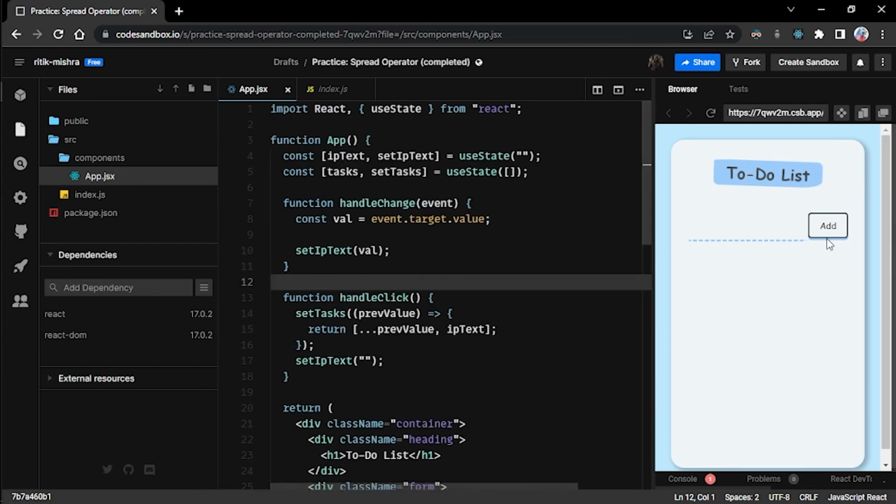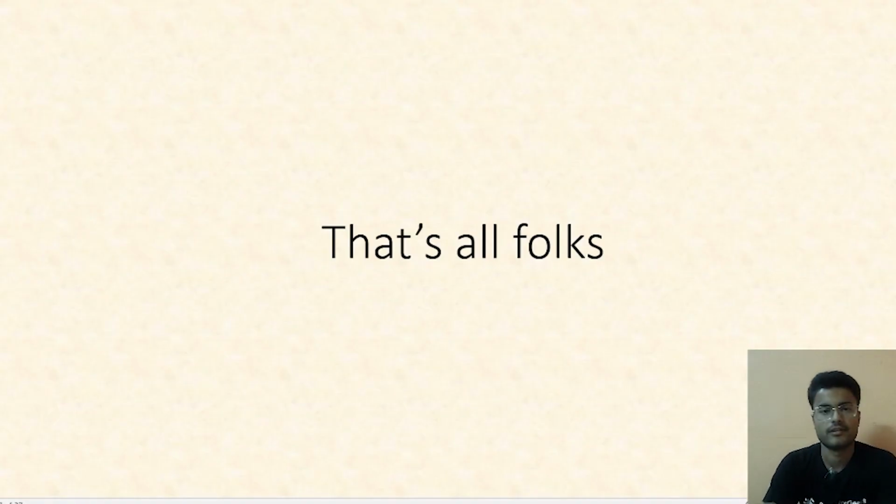So this particular challenge is now complete. You can cross check this by doing this, and we can see it keeps on getting added as new list elements. All right, so how was it? Were you able to solve the problem?